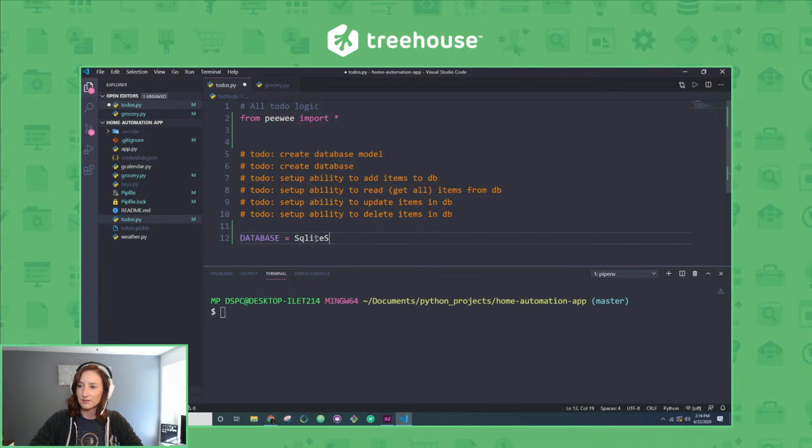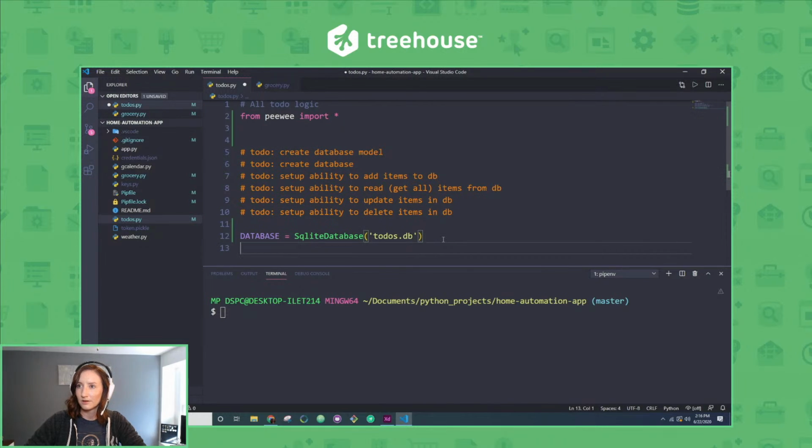Oops, not database. Database. And we're going to call this todos.db. Cool. Okay, so we have our database, and we're going to do the same exact thing over in grocery.py.